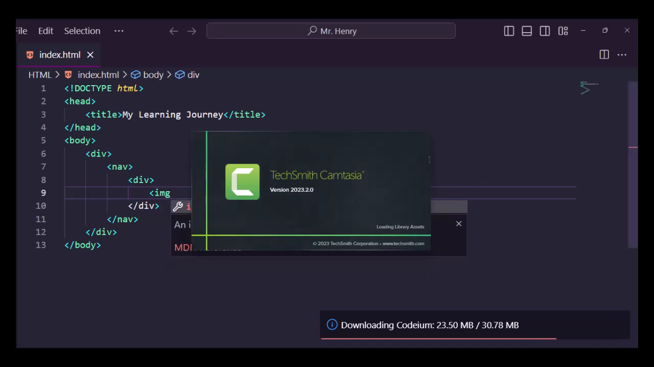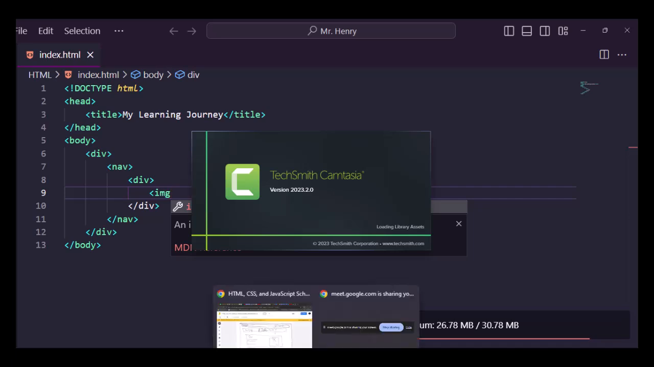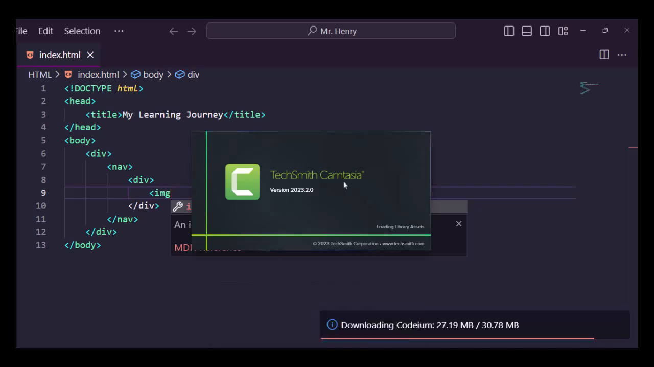What is this now? Can you see the screen? Can you see this text, Smith, Camtasia? Can you see it? Hello? Are you seeing this text, Smith?